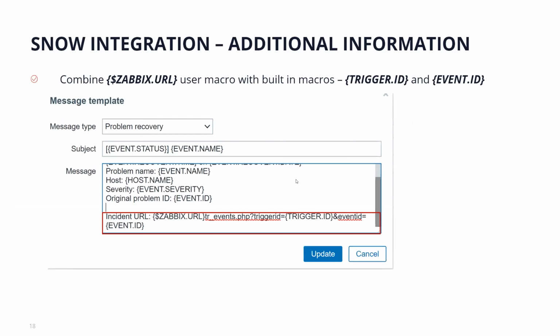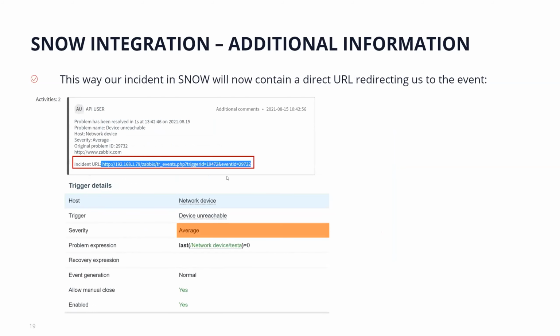Next up, I used a very neat trick. I populated my message template for problem and problem recovery and update messages. I added the line incident URL, which contains the Zabbix URL, right? Then this is a static part of the URL that leads to trigger ID. This is a built-in macro, and event ID, which is also a built-in macro. So I combined static text with custom user macros and built-in macros. And this actually works. This resolves as a URL that will lead me to this particular event in question. Really, really great. Right here, I can see it, incident URL in ServiceNow.